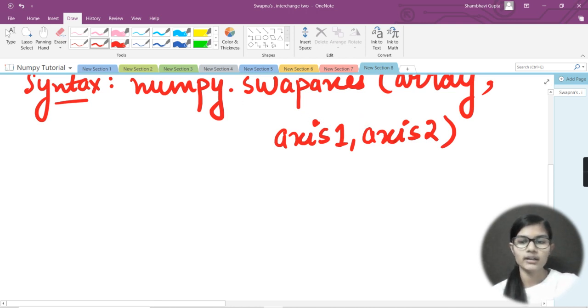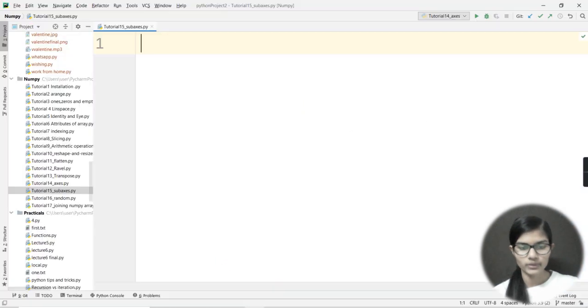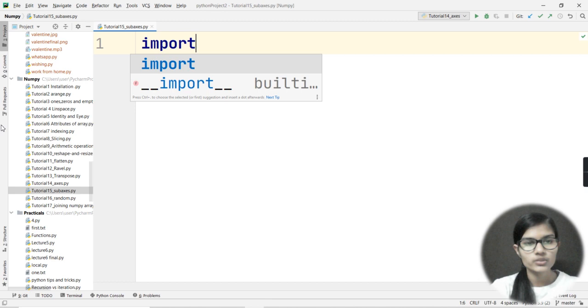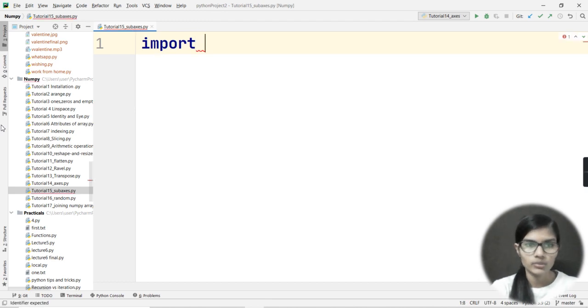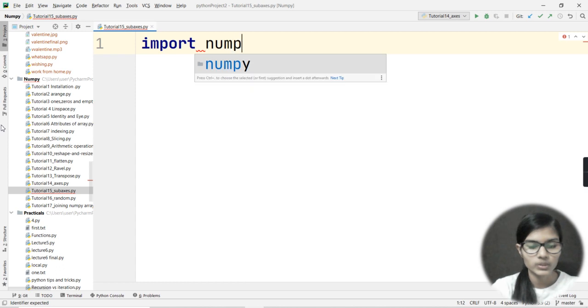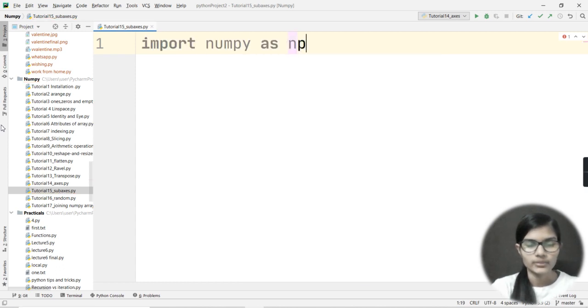Now let's quickly move to our PyCharm and have a proper look at how we do things in swap axis. Whenever we use a function in the Numpy library, we need to import our Numpy library, right? So I would write import numpy as np, right? This np is the short form for writing Numpy, and if you have been following the playlist from the very starting, you must have got a proper idea.